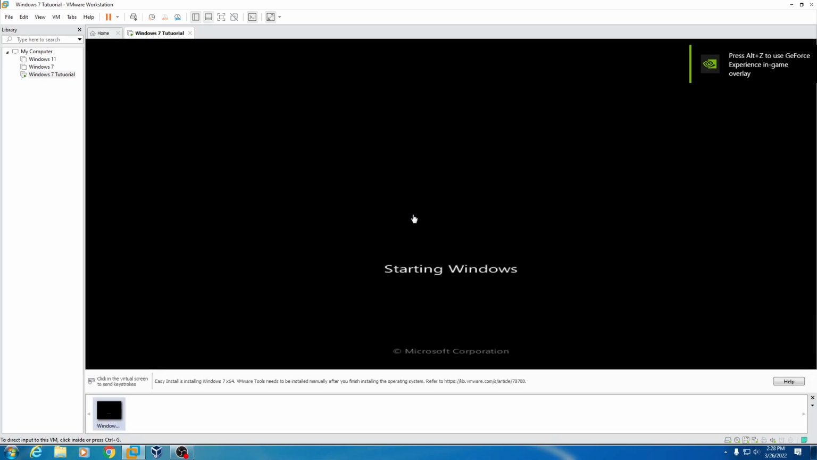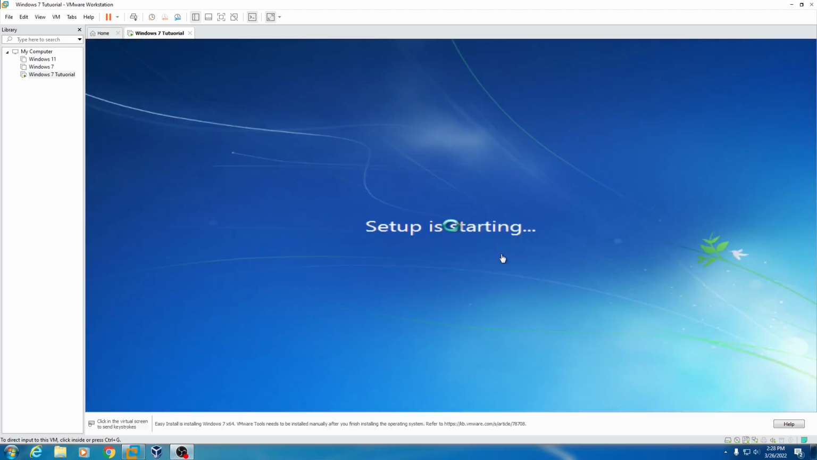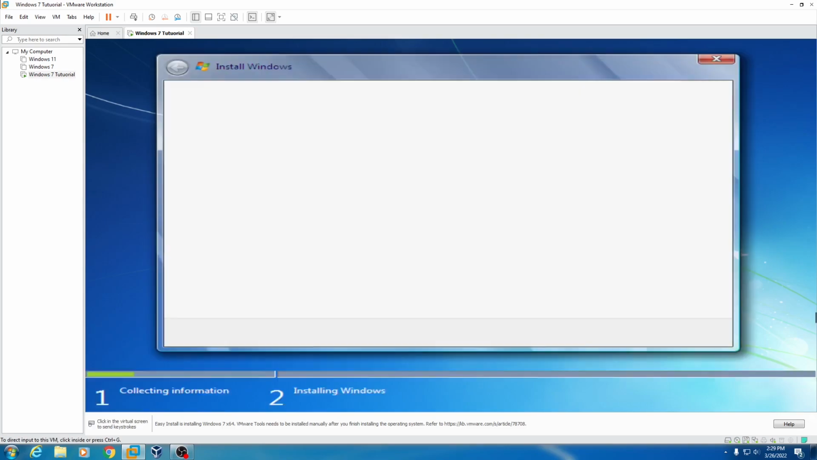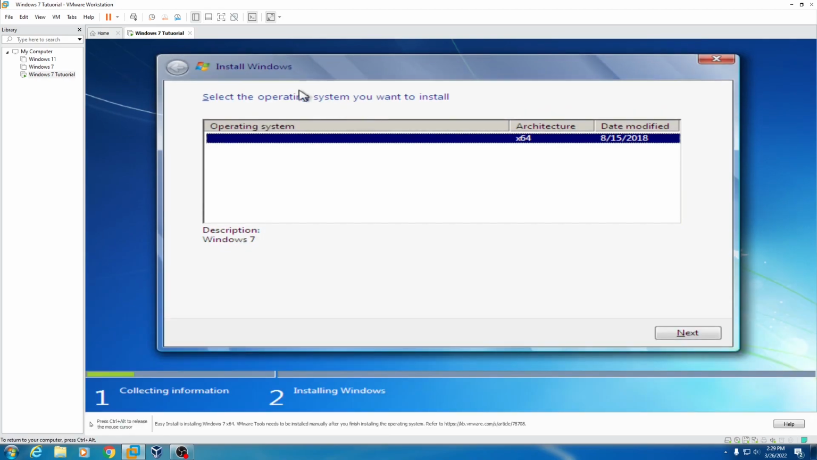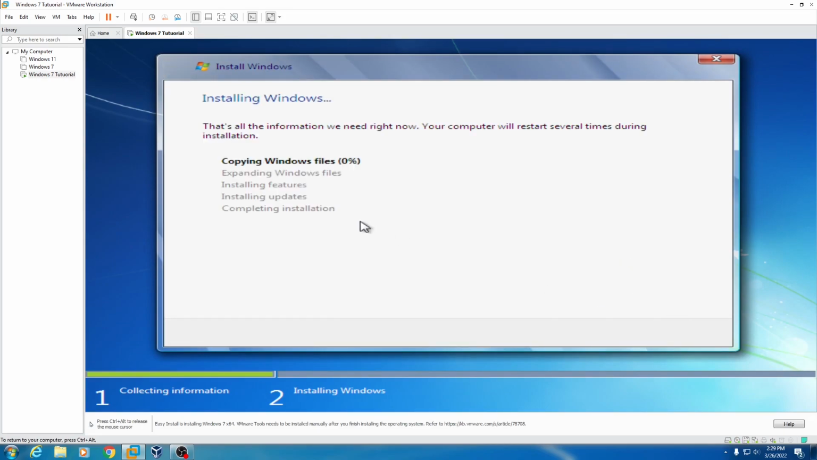Then you're going to get the starting Windows screen, just the regular boot screen, and it should take you to the setup. Okay, now it's going to say setup is starting, so it takes a few seconds. Now it's going to ask you to select the operating system you want to install. It's going to be blank on the operating system place, and it's going to say architecture x64, so just select the only one and press next.